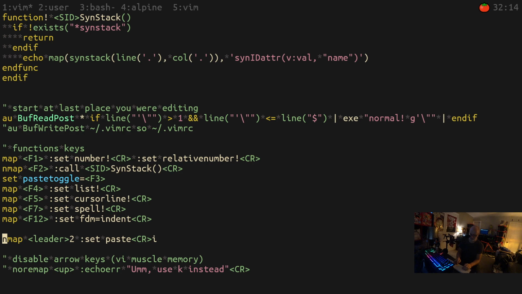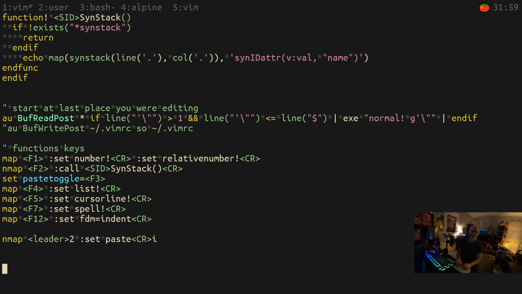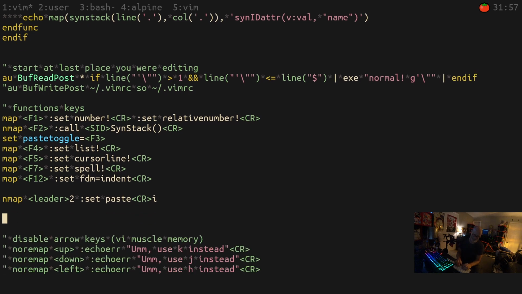Oh, I didn't realize that. I didn't realize it was leader 2. Oh, damn. I forgot all about that. I gotta practice using that again. I've totally forgot about that one.